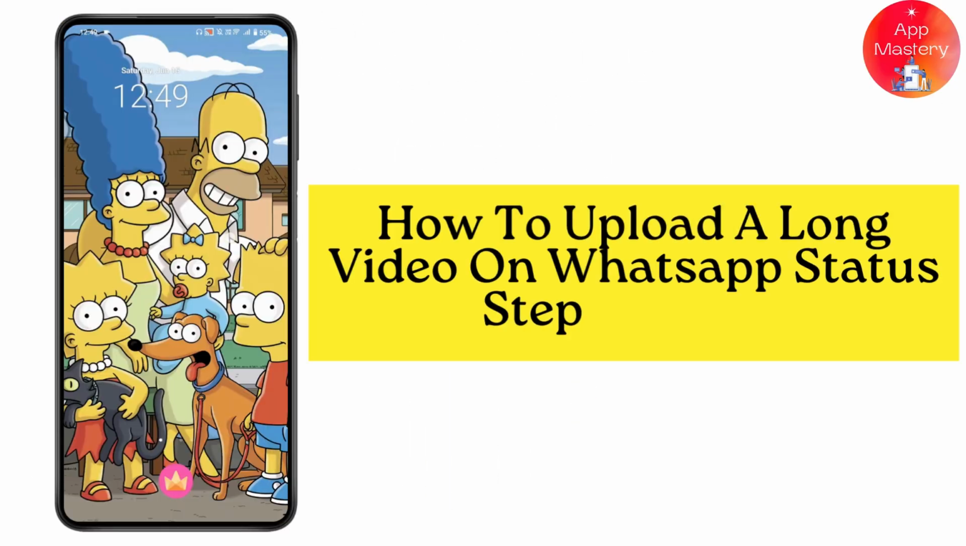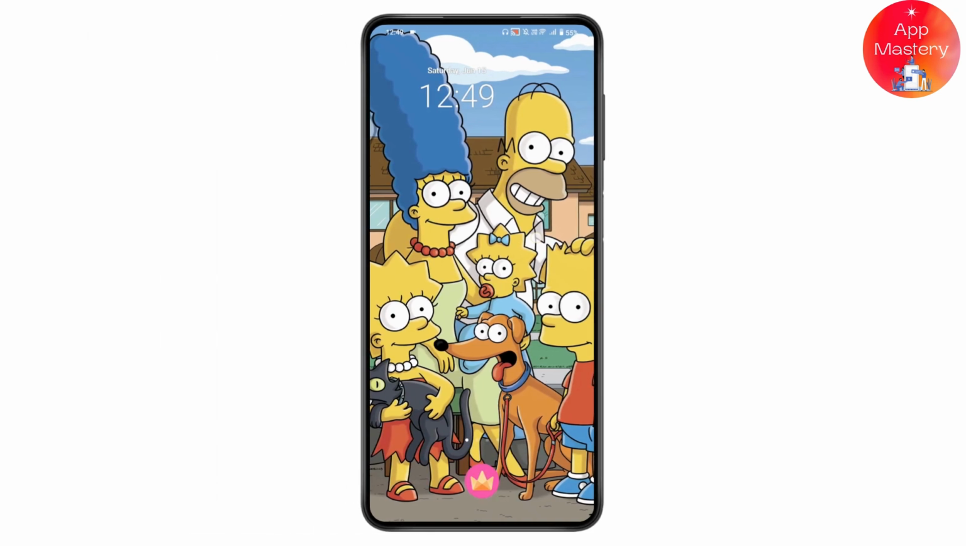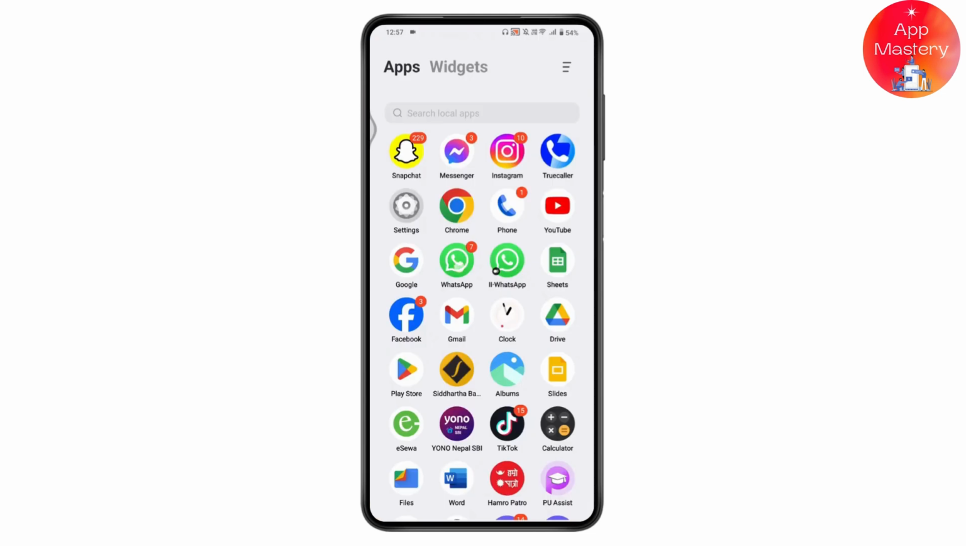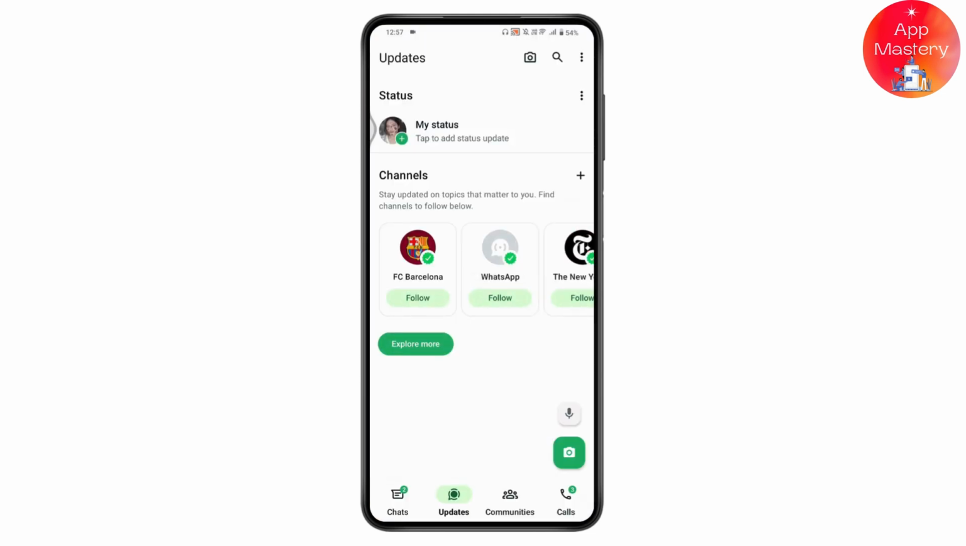How to upload a long video on WhatsApp status step by step. So if you want to upload a long video on WhatsApp status, then what you can do is first open up your WhatsApp application. Once you open, go for the updates, which is here on the bottom left.